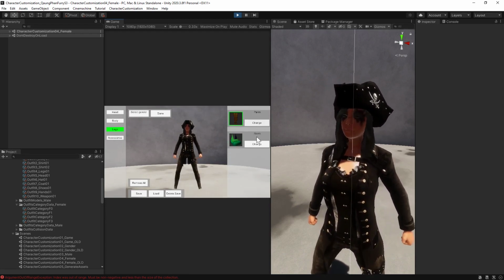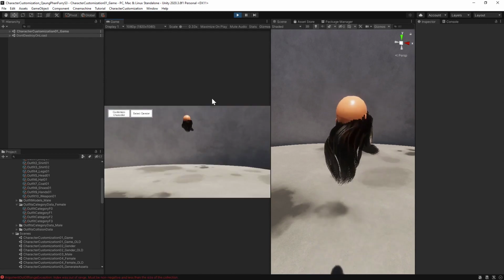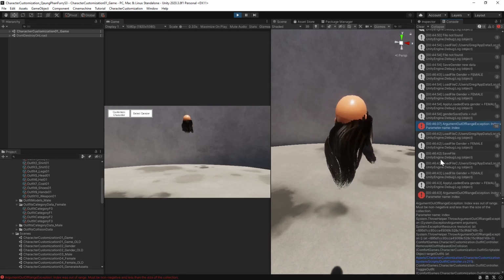Excellent. Now we add the pants, and now we add the boots. And then for accessories, we're going to add the sword. We're going to hit save. We're going to hit done. Now we notice we have an error. Out of bounds exception.